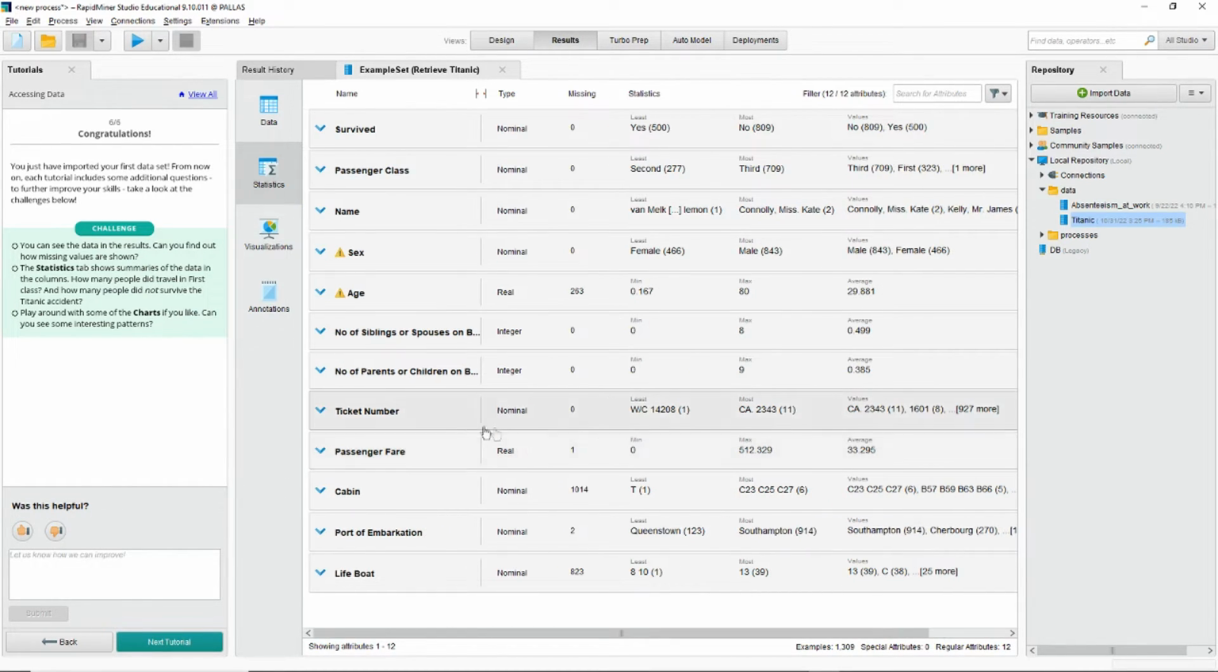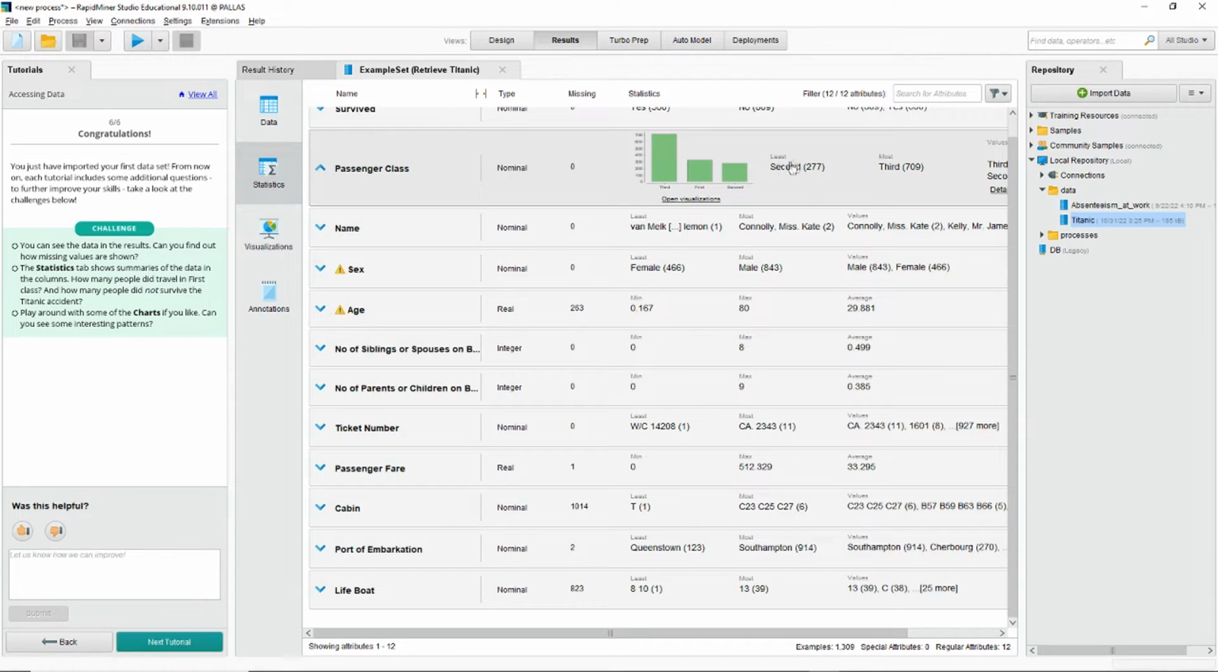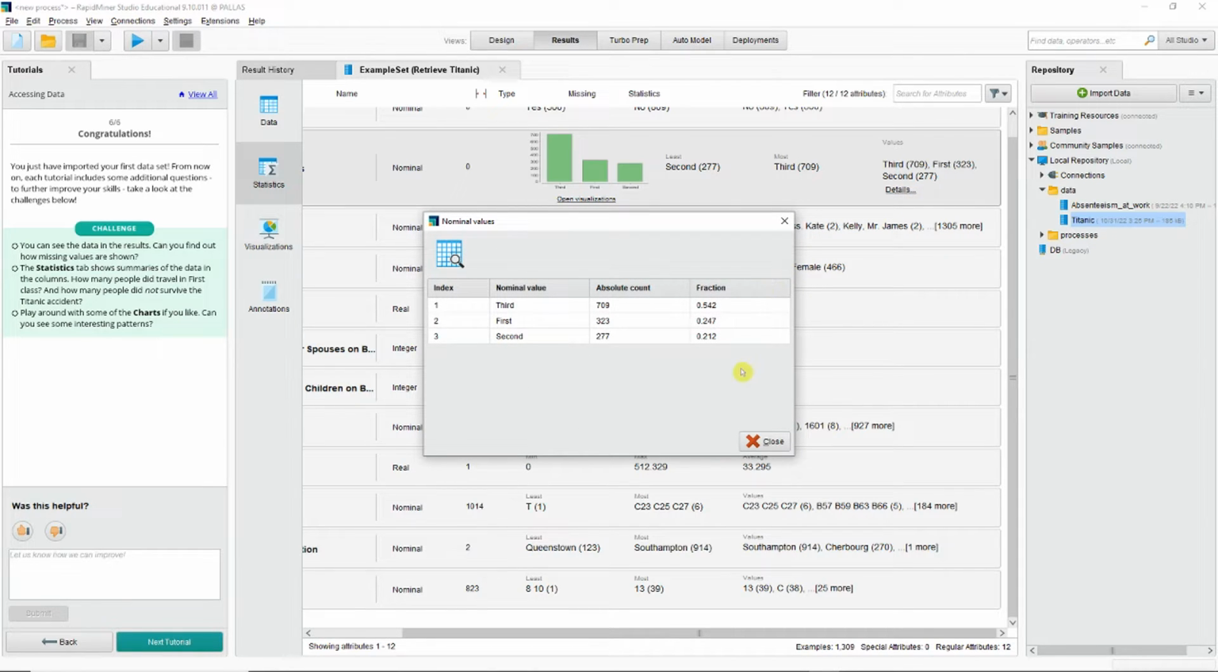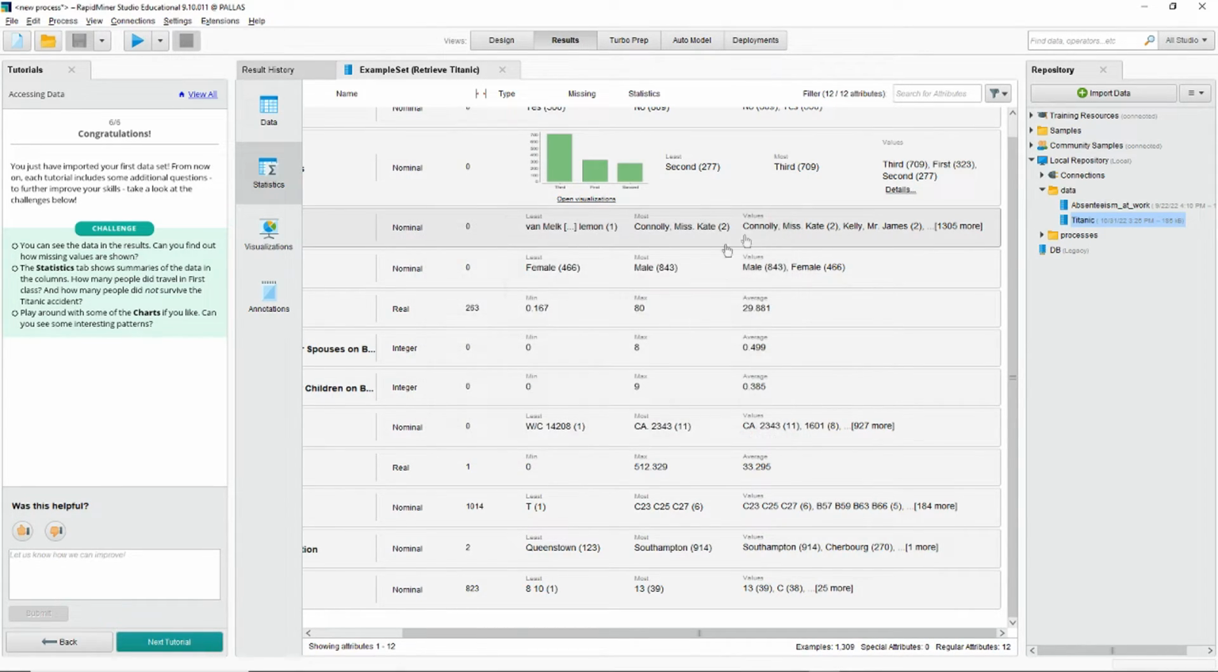If we go down to passenger class, we can see the number of people in each class. So in third class, 709, 323 people in first class, and 277 people in second class. If we click on the details, it gives us some further information: what the actual value was in the field, the count, and then the fraction or the percentage of records that were in first, second, or third class. So this is a nice place to get your descriptive statistics from.